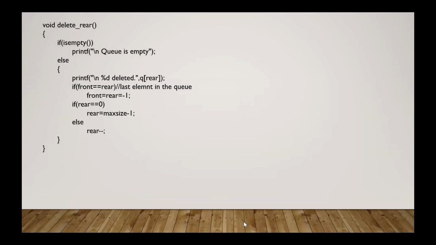Next is the deletion from the rear end. So whenever you go for deletion from the rear end, first you have to check whether the queue is empty or not. If the queue is empty, we have to print queue is empty and we cannot perform any deletion. Otherwise, here is the deletion from the rear side. This is the front end side, this is the rear end side. So we have to delete from this side. Previously it was from that side, right now this side.